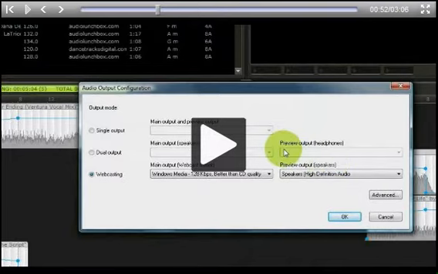If you've been using MixMeister just through your speakers or through a set of headphones, you'll notice it will be on single output. And if you've been using them through speakers as your main output and you preview through your headphones, the second one will be chosen. But we're more interested in this third option here.